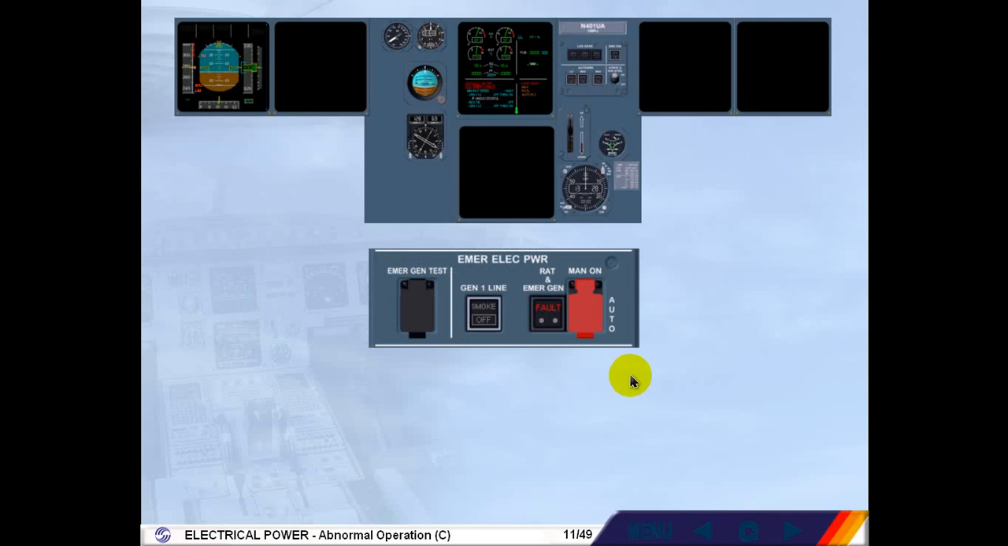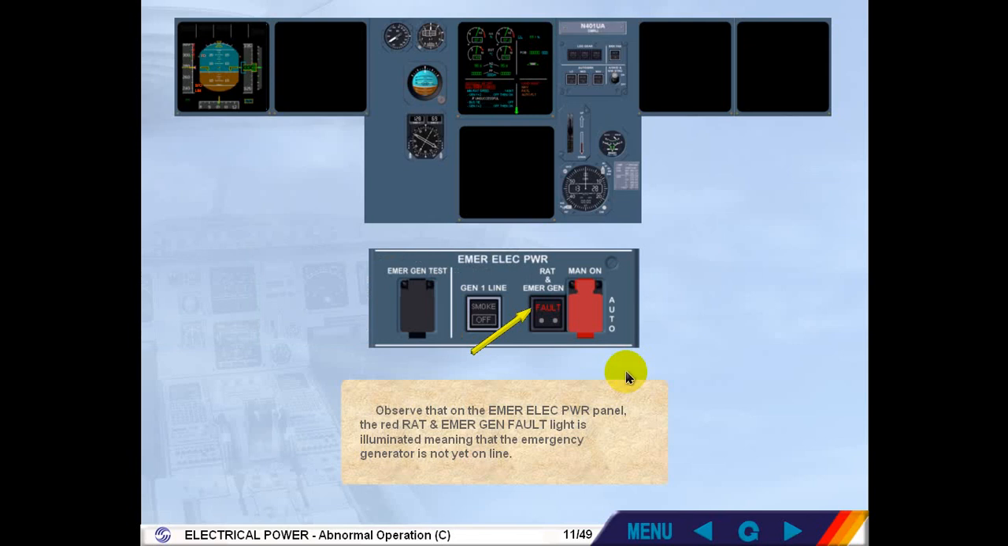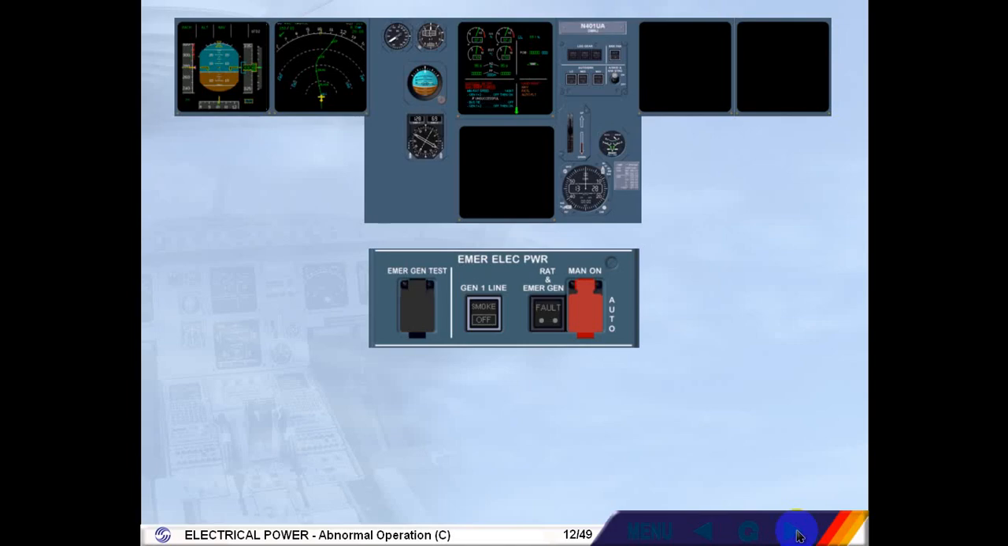Observe that on the emergency electrical power panel, the red RAT and emergency generator fault light is illuminated, meaning that the emergency generator is not yet online. After a short lapse of time, the RAT and the emergency generator light disappears. The emergency generator is now running and supplying the system.